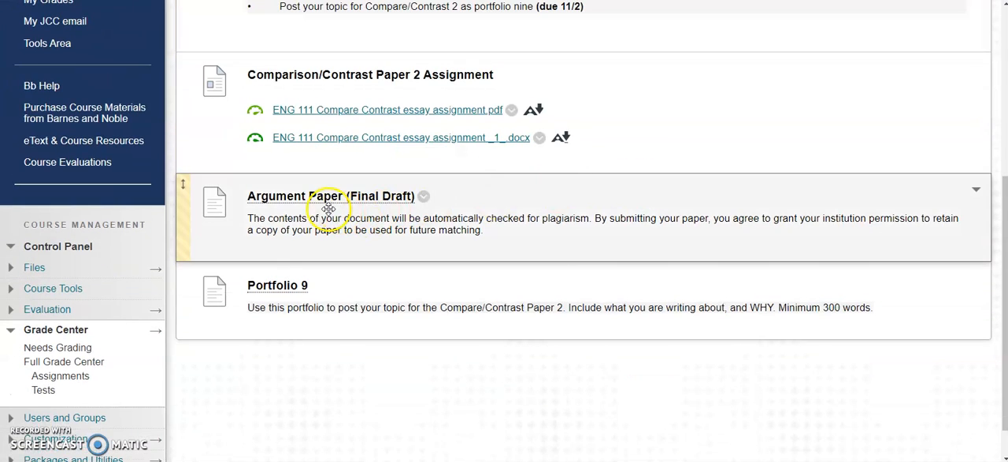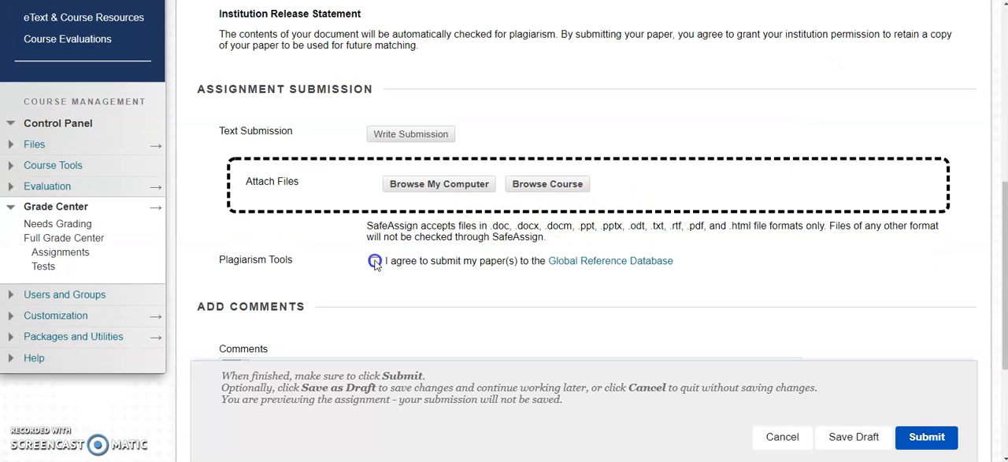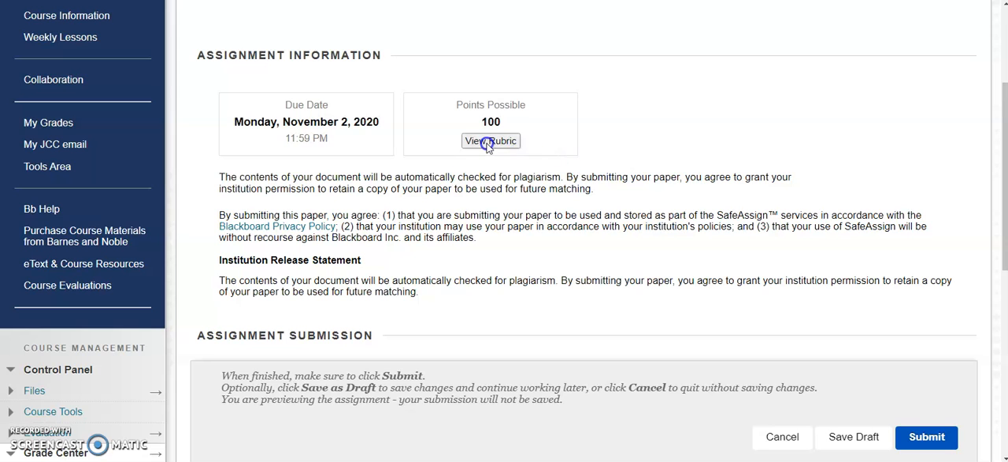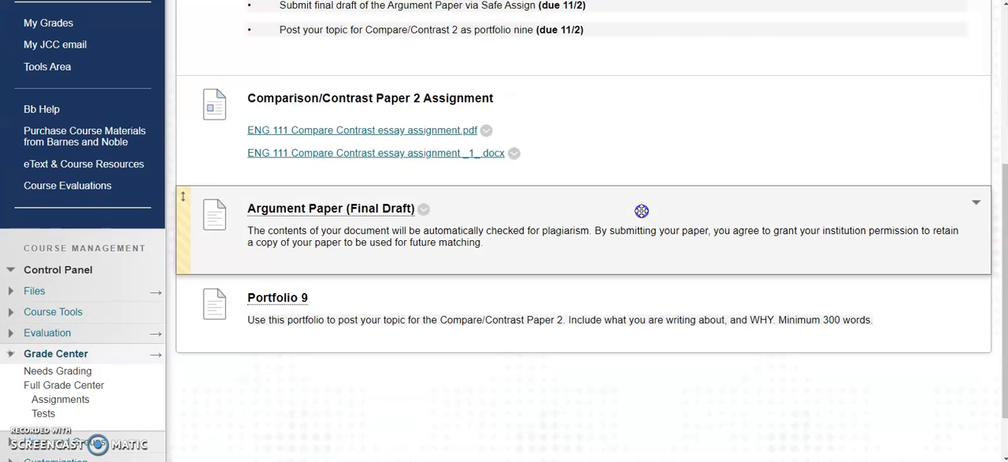You're going to upload it by clicking the argument paper, and once again you have to click on the I agree to submit your paper to the global reference database so it can be checked for plagiarism. Again, you can check the rubric of how it's graded by clicking on a rubric. So we don't need to spend a lot of time on that because we've been through this before. It's not our first rodeo.